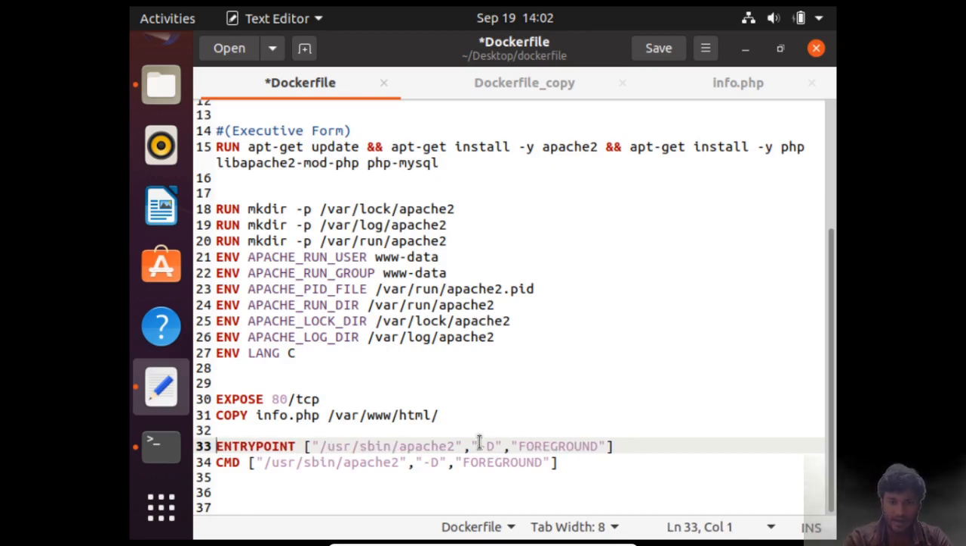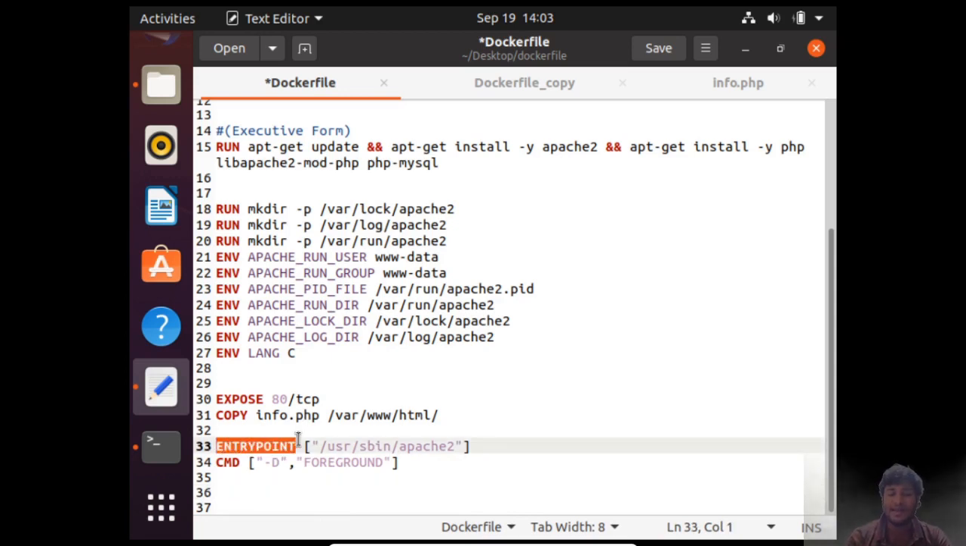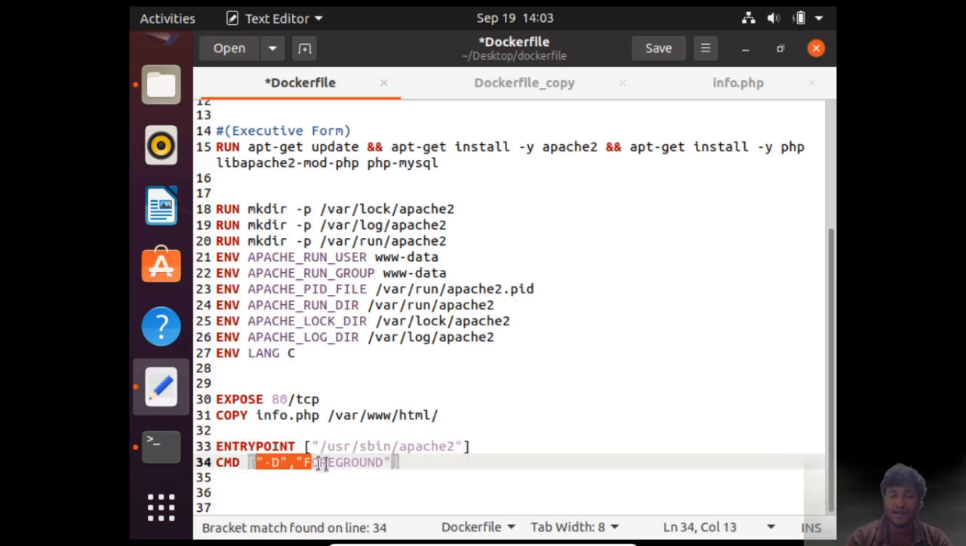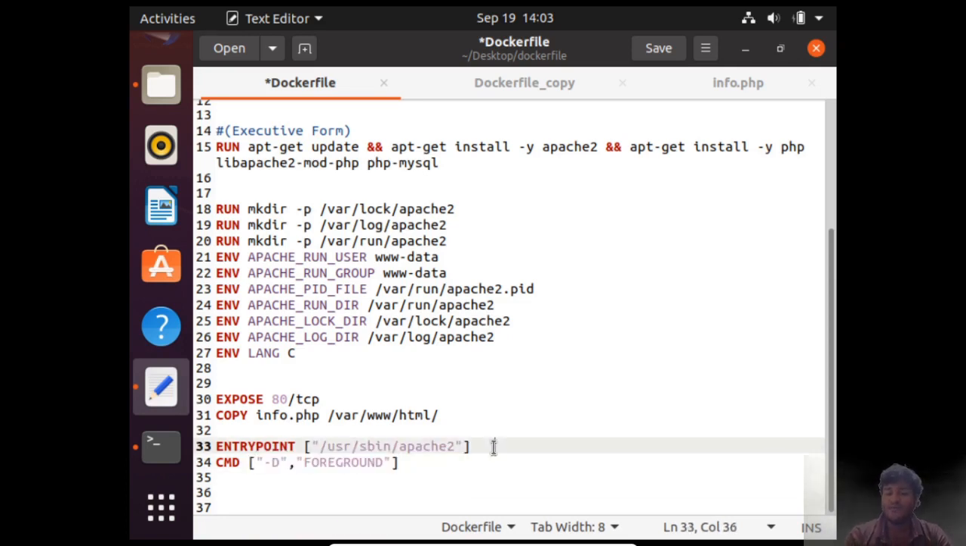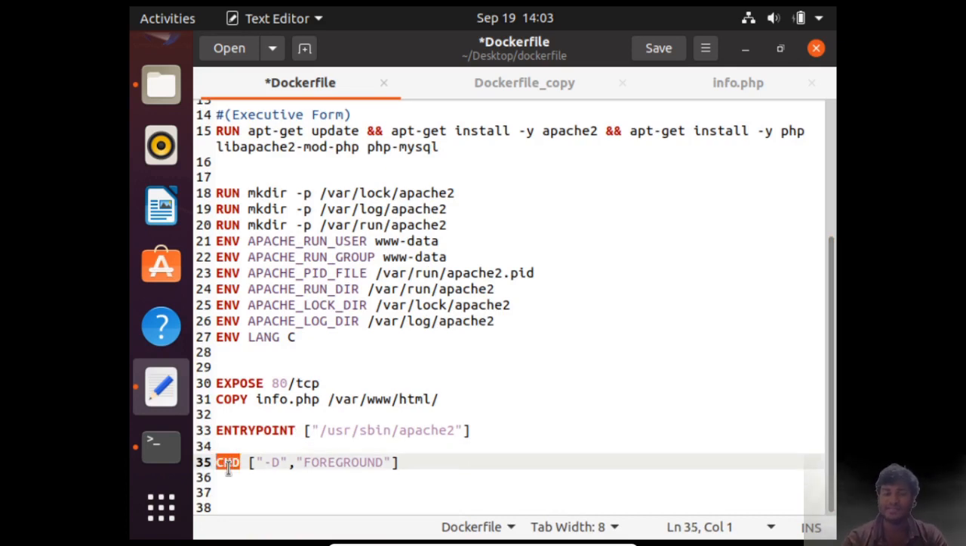And this entry point, we can just say this over here and just give the options. So entry point just takes the commands. It does not take the parameters. If we want to add the parameters, so this is the actual use of CMD. CMD is a command which adds parameters to the entry point.